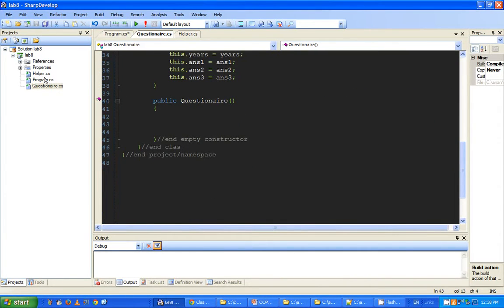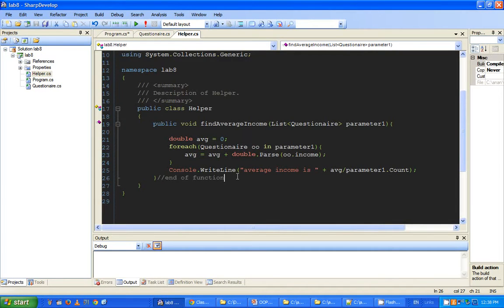Sorry, in the helper class. And create the new function. This is an object of the class. My function will return the list of questionnaire, and the function name is load data. It doesn't take any input parameter for now.